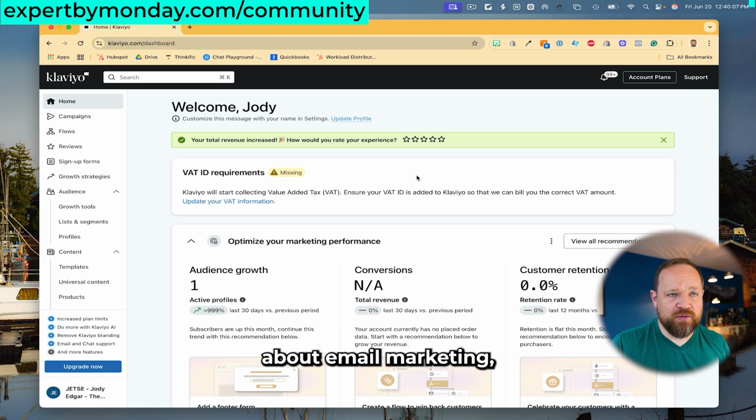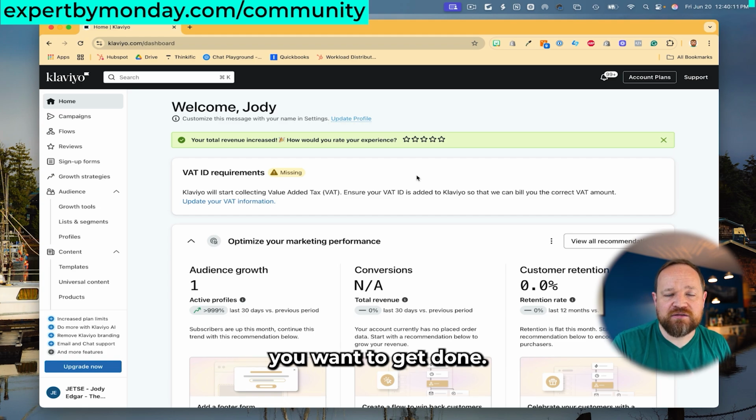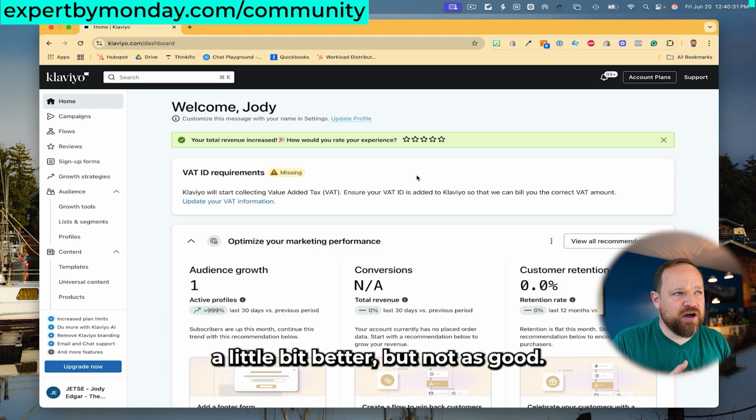When you think about email marketing, there are really 3 objectives you want to get done. One, you need to make sure it lands in the inbox. That's number 1. It doesn't matter how many emails you send if nobody reads them. Number 2, you have to have a high open rate, because they may get it into their inbox, but if they don't open it and just delete it, again, it's as good as it not being delivered. A little bit better, but not as good.